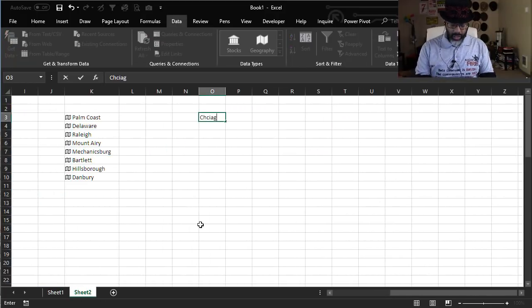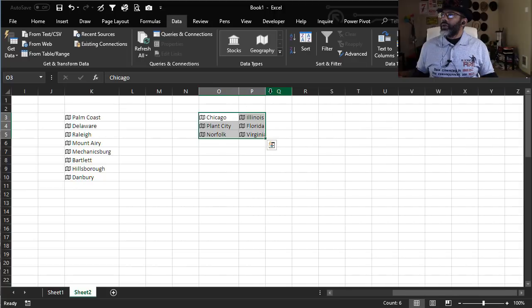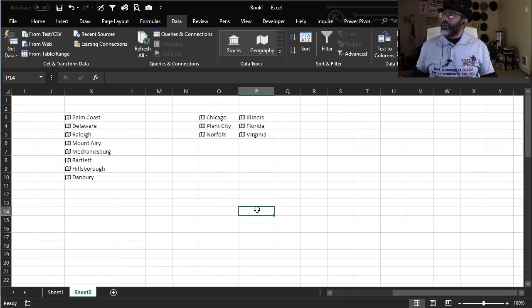Okay, that leads me to the question, can I do this? Okay, Chicago. Now highlight both of these, geography. Okay, so let me do that. But notice it has spelled out the states where I had the abbreviations. I don't want the states spelled out.